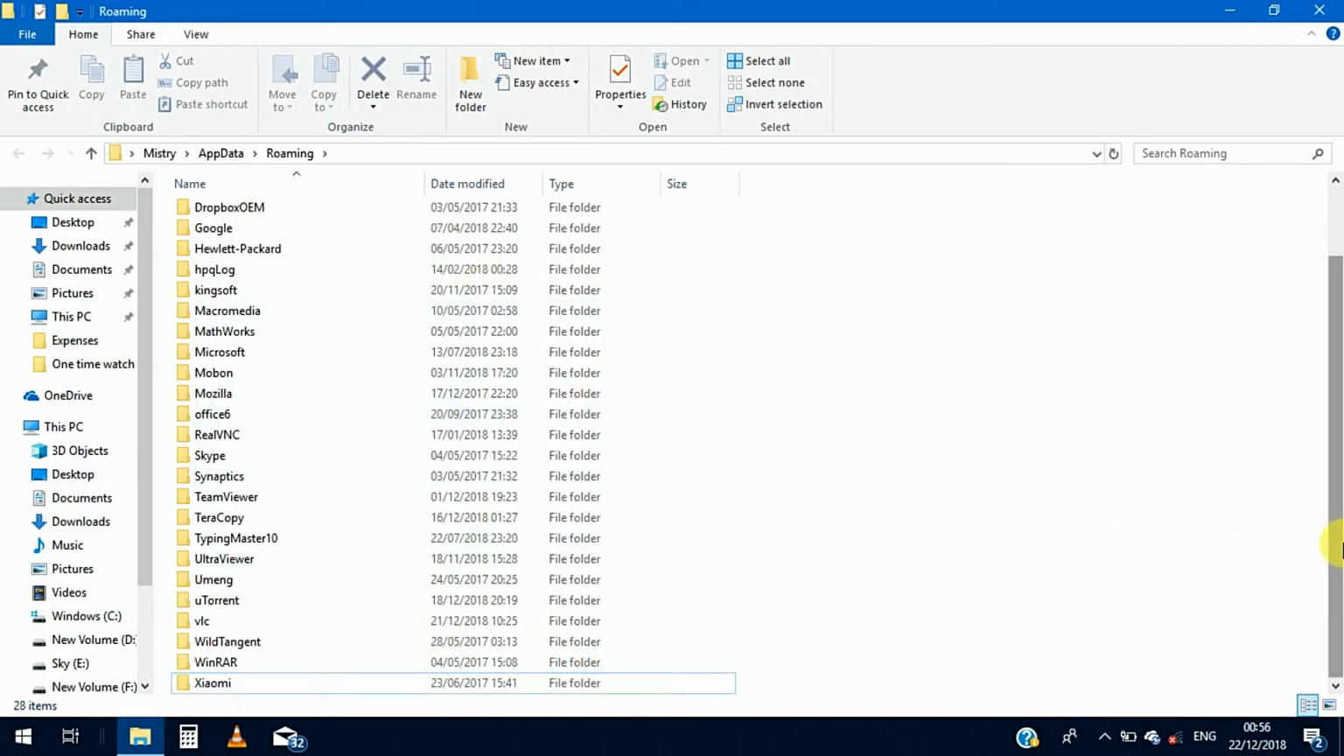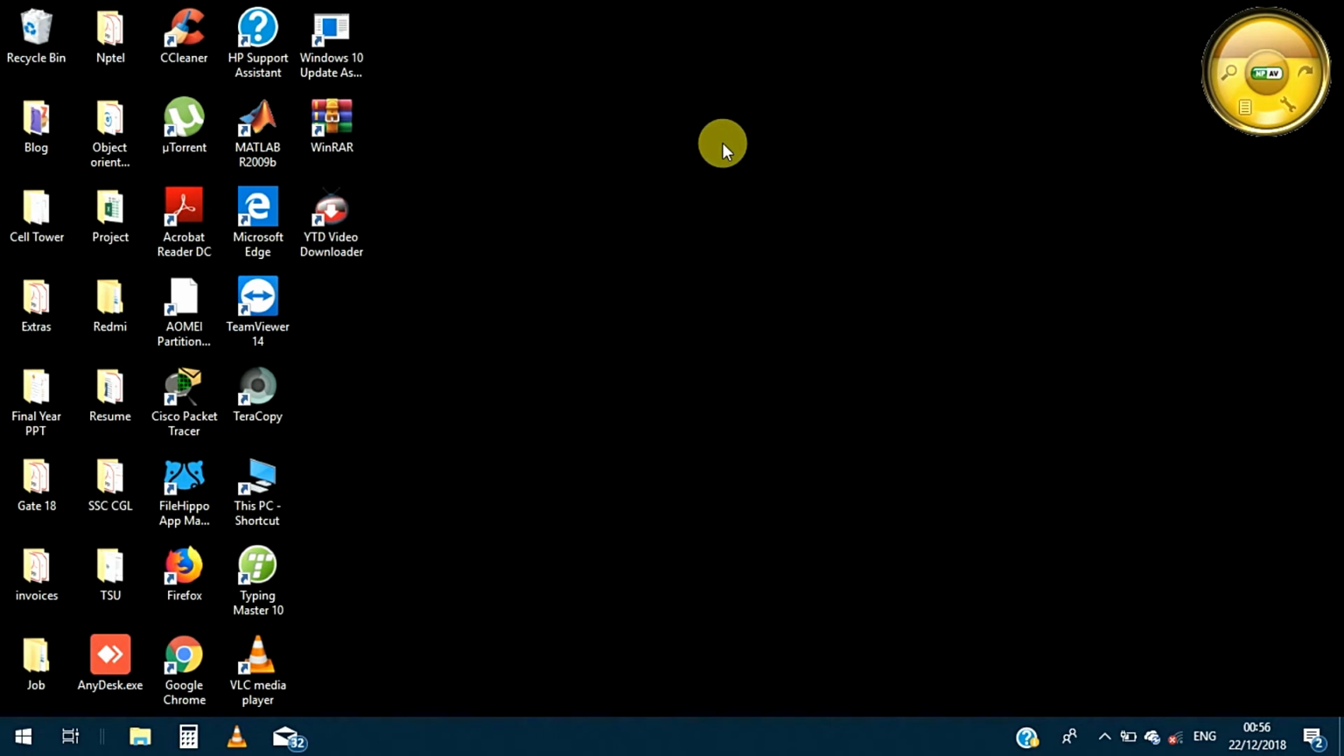And now if there is an application which is for trial licensing only, you can delete that folder from here and you can try downloading that application again, and you might run that application for 1 or 2 more days. So over here the command part is over.